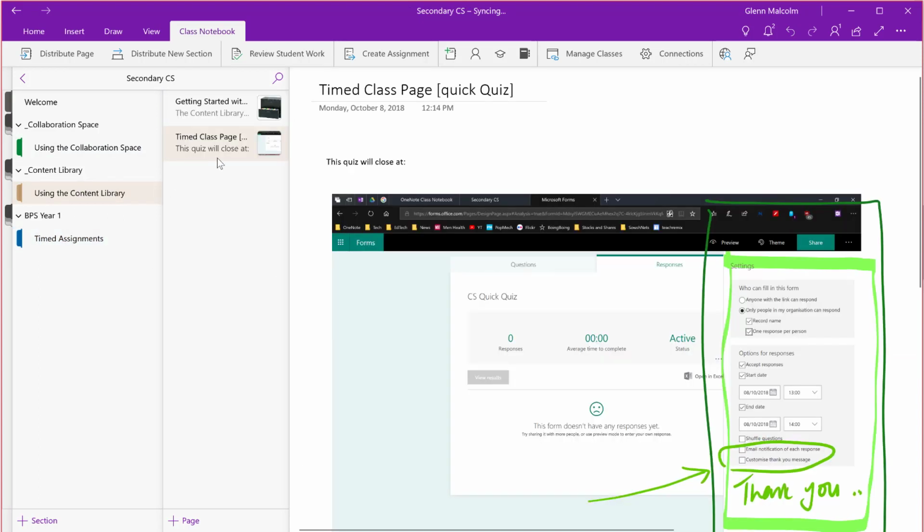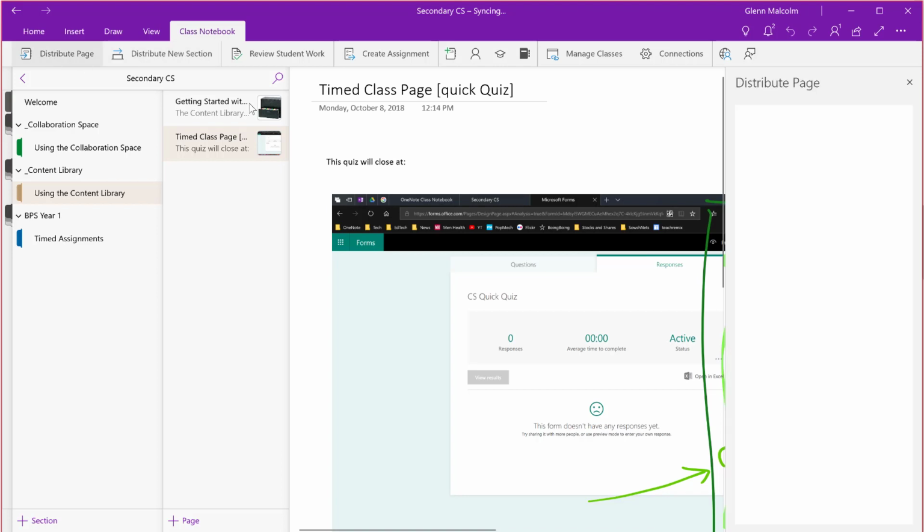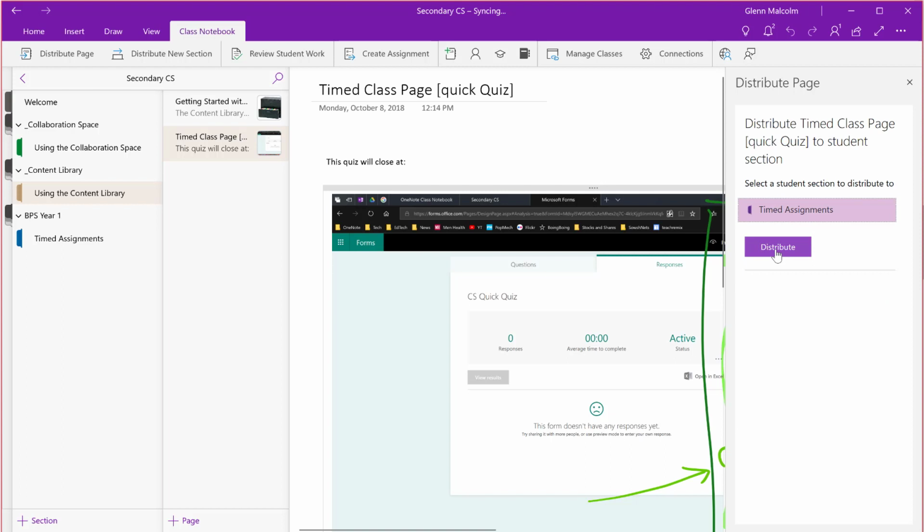So how does this work? Once you set up your form with the page inside this form, you can group them, you can differentiate them however you like. We go to distribute page, and then once this is signed up in here, we click on this and we distribute this timed class page. I'm going to distribute this now, and in my student, which is BPS Year 1, this page with this form will appear in these sections under timed assignments.